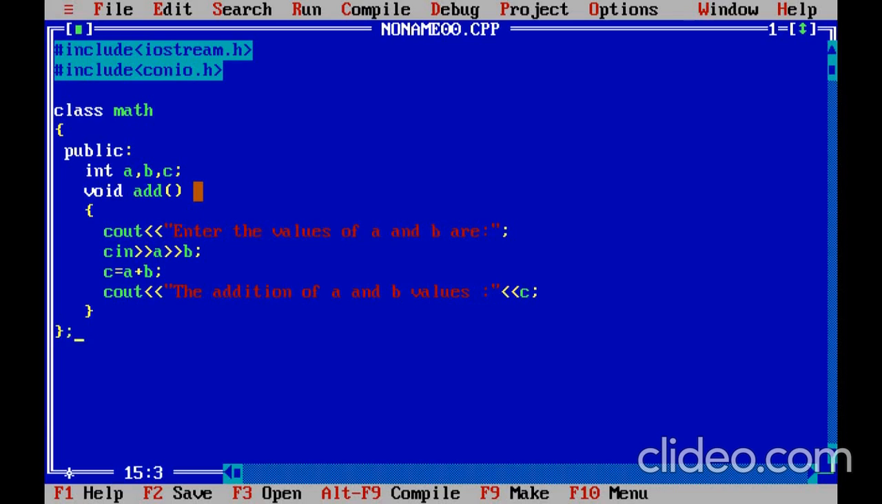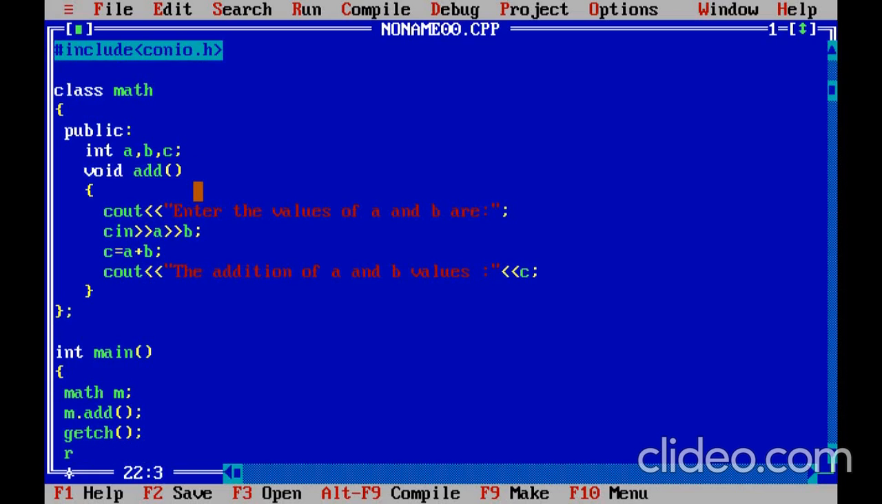The class ends with a semicolon. Now the main function starts; the compiler always starts from the main function. Now I am creating an object. What is the syntax to declare an object? Class name. Here, what is the class name? Math is the class name. And I take an object M, which is user defined. Using the object only, I will call data members and member functions from the class. Here m dot add. It is a return type. Return 0.